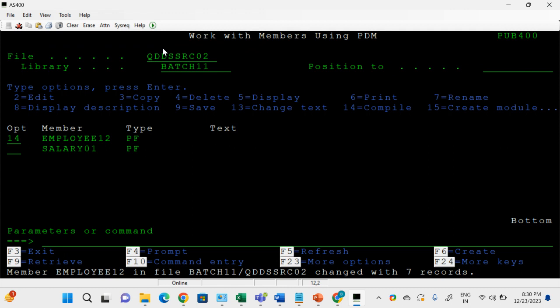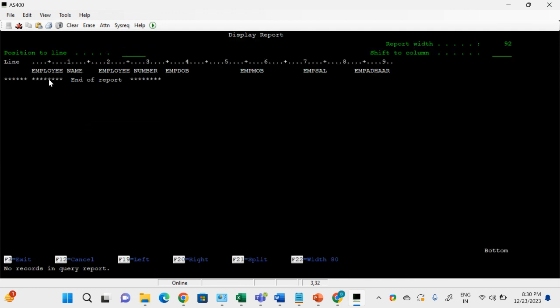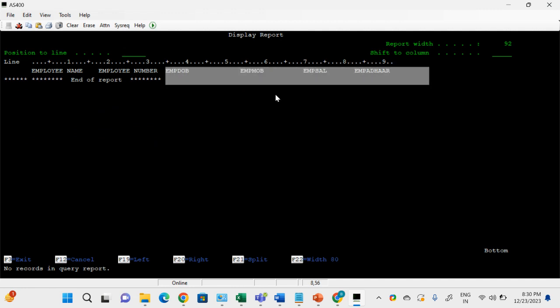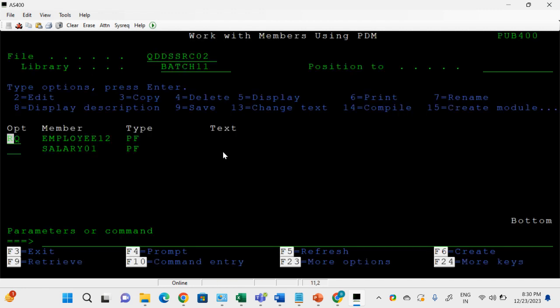Just file it, and option 14 compiling. So now you do the run query, RQ. Just now you can see the employee name is coming, employee number is coming. The rest of the fields are the same as the field names, because we did not use the column heading keyword for those fields. We used column heading for only two fields, EMP number and EMP name, and it's showing as we expected.